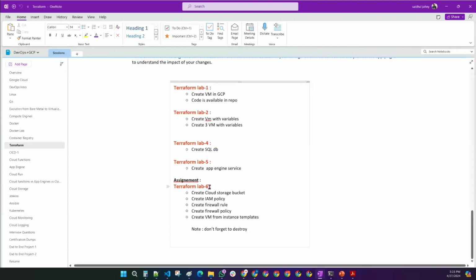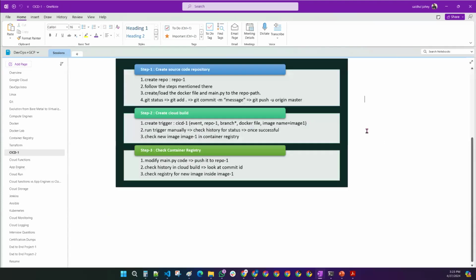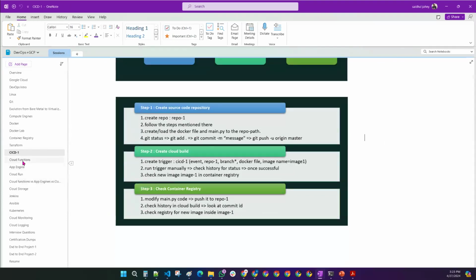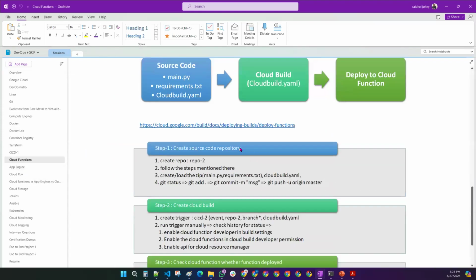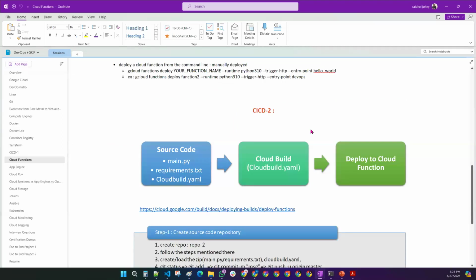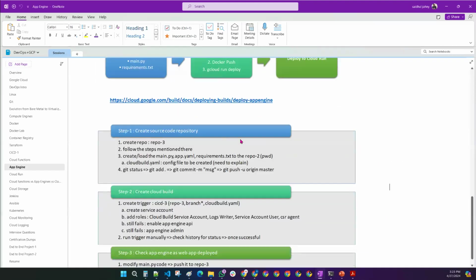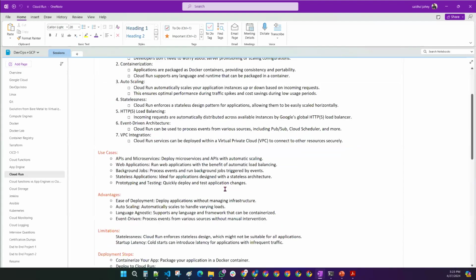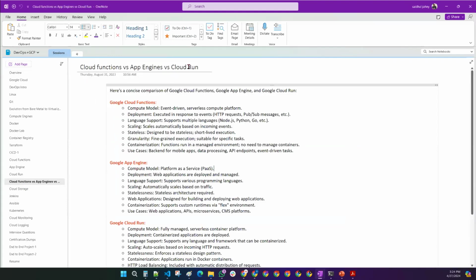Lab 1, lab 2, lab 3, lab 4, CI/CD. This is what I was talking about. For each and every service, there is a CI/CD, right? This is CI/CD 1 with the Docker image and pushing it to the container registry. Then cloud functions: what is a cloud function? Here we have a CI/CD for that again, CI/CD 2. App engine: what is app engine? Again, we have CI/CD 3. Cloud Run, again we have CI/CD 4.